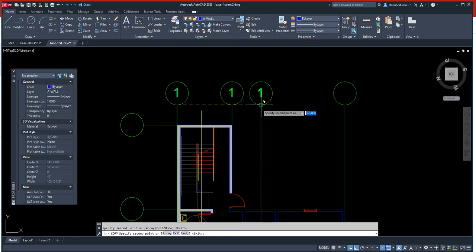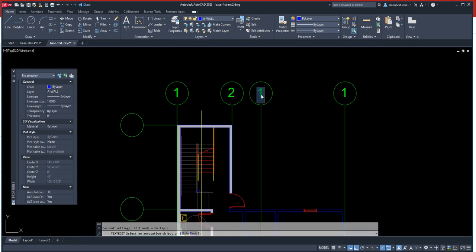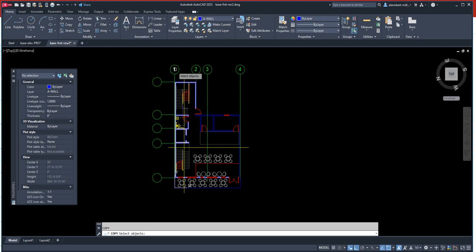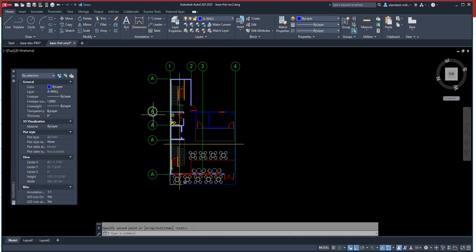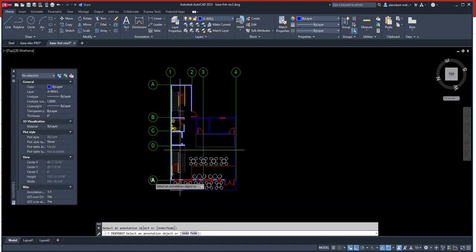I'm going to copy here, and this will be my number 2. This will be my number 3, and this will be my number 4. Okay, so the intersection of my number 1 and the first one up here will be letter A. And then it goes down to B, C, D, and then down here to C.